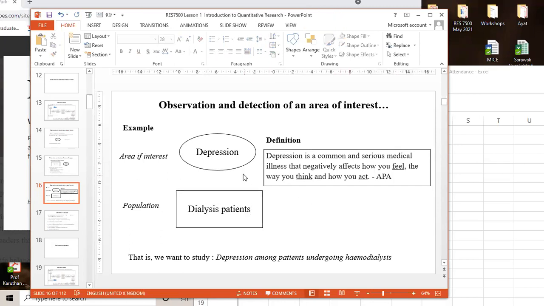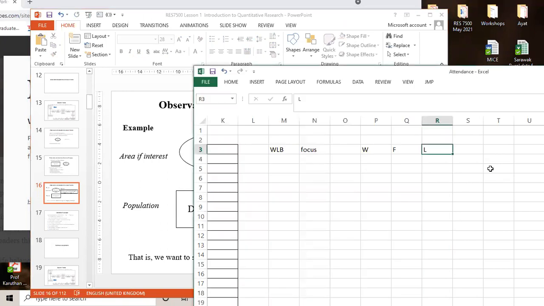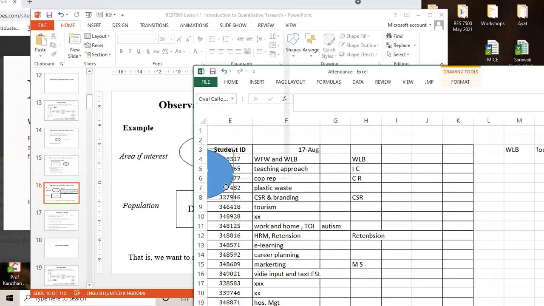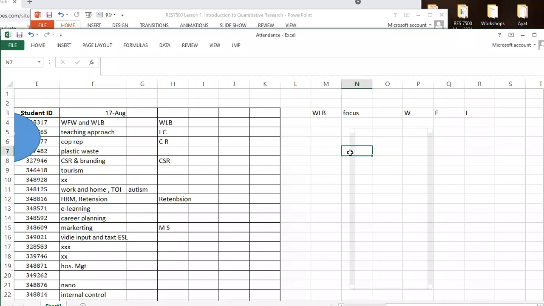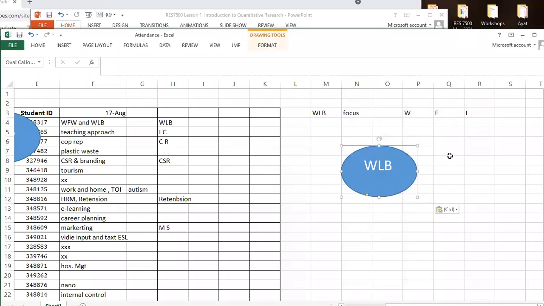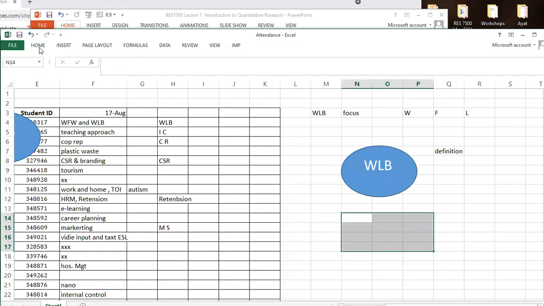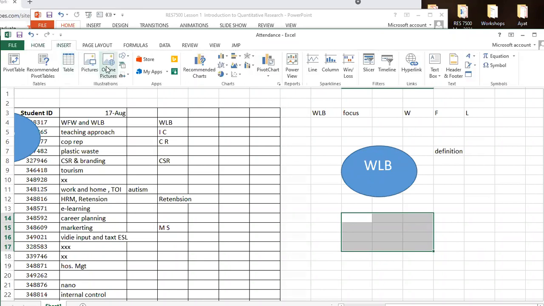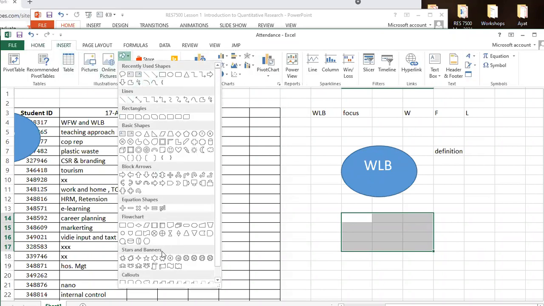So my population. Just now you have done work-life balance. Your definition is already there. Write the definition beside it. There's going to be homework today: write the definition, the best definition you can get. Next, below here, draw a box and put your population into the box.